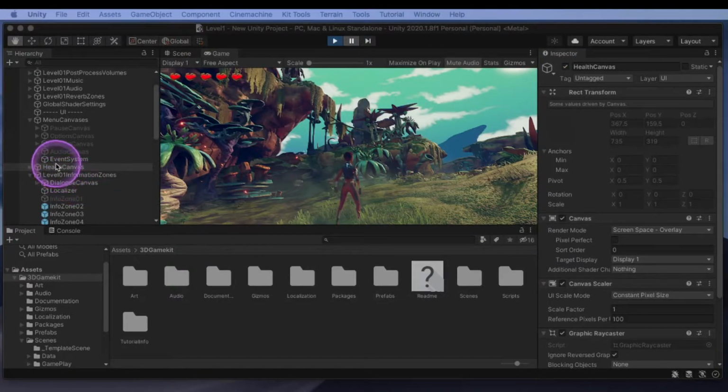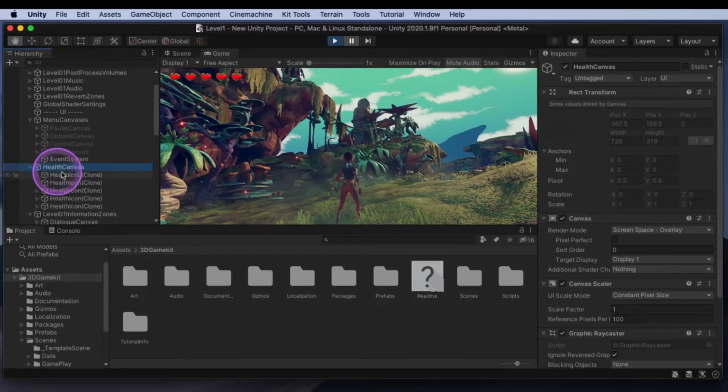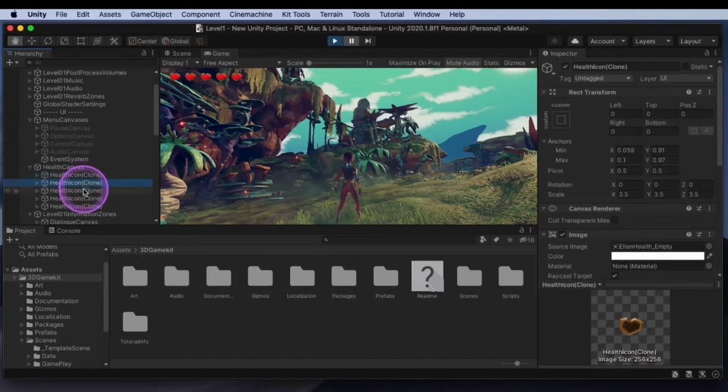If we expand the hierarchy on the canvas object here, then we can see that it has a number of child objects. These are basically the UI elements which are going to appear on this canvas. So they could be static elements like text or images, or interactive UI elements like buttons or sliders. And in this case, we've got 5 child objects, and these correspond to the 5 hearts that appear here. Each one has one of these image components in the inspector here, and that's displaying an image which is this gold heart outline, which you can just see there around each of the hearts.